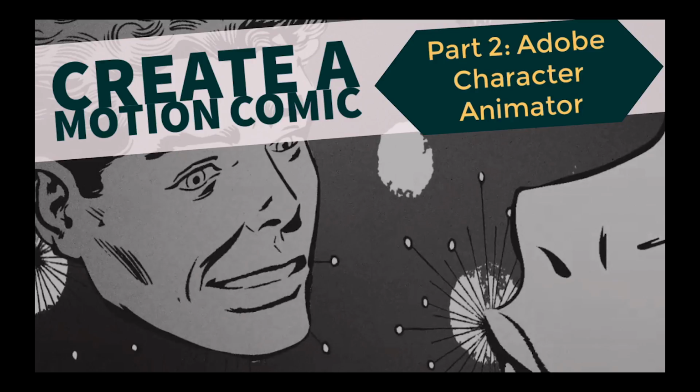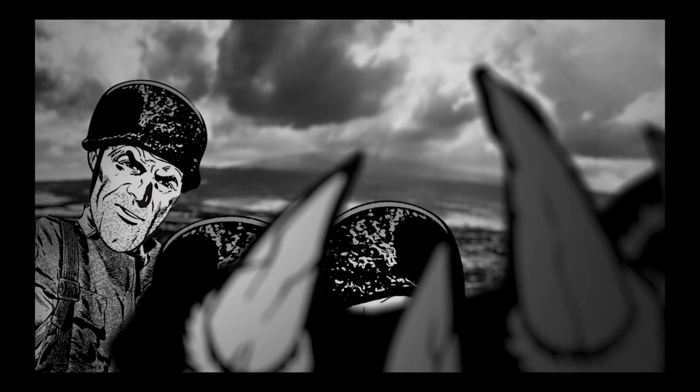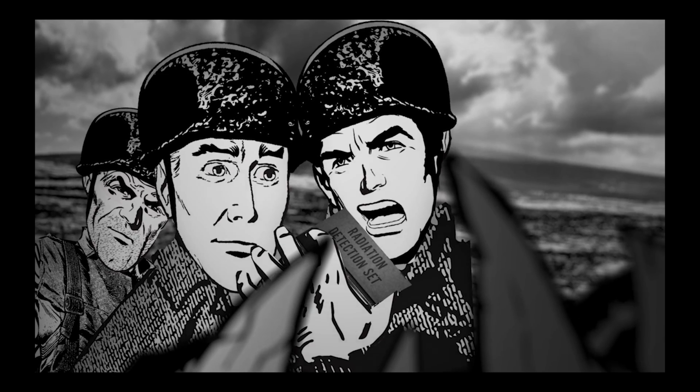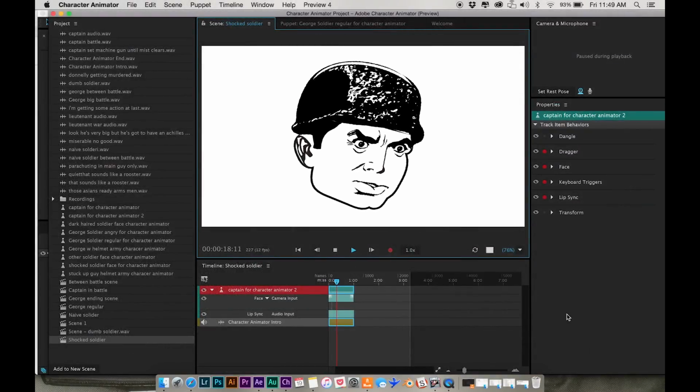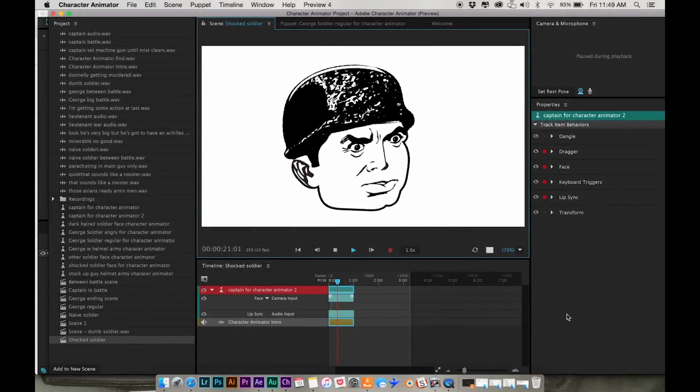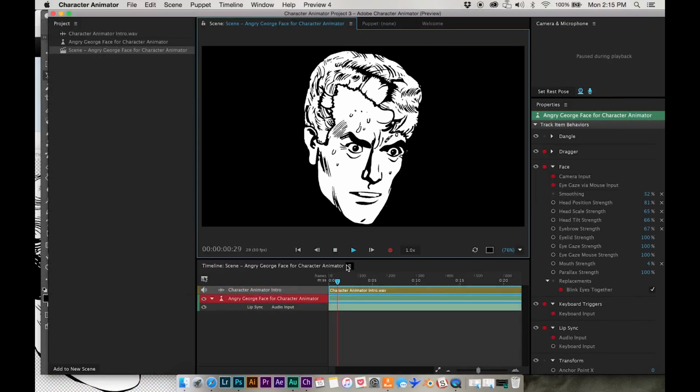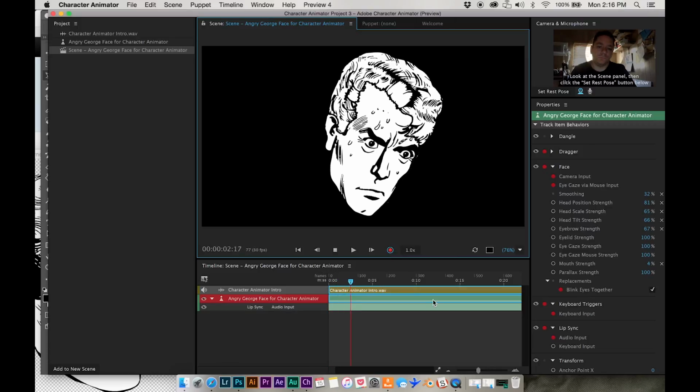In part one, I focused on the animation timeline in Photoshop and cleaning up our artwork. In this part, we'll be using a function of Adobe After Effects called Character Animator to bring our puppets to life. Character Animator is a motion capture software which lets you control movements and lip sync by using your computer's webcam.